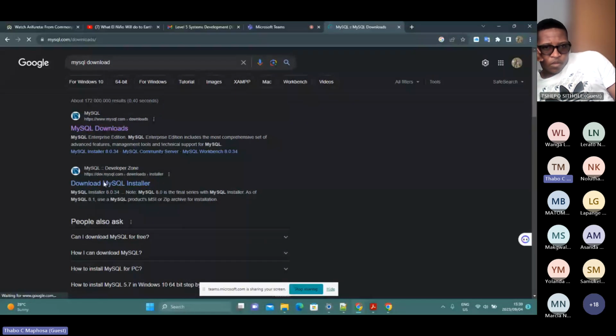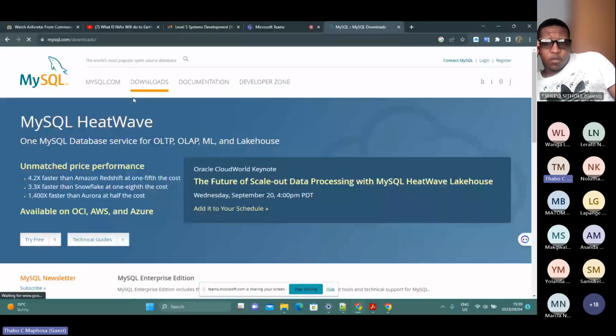Anyway, now this is the page that you're going to get. You notice there's a page there, MySQL downloads or MySQL installer. This is the one that I actually wanted there, but I clicked on the first one there. Notice it says downloads there, and then scroll down.